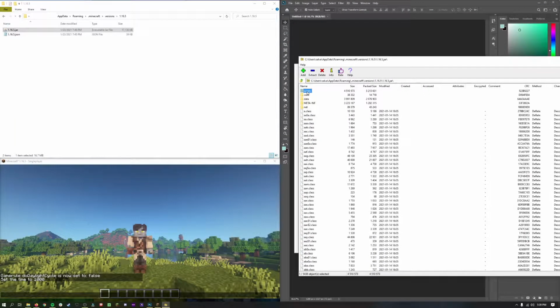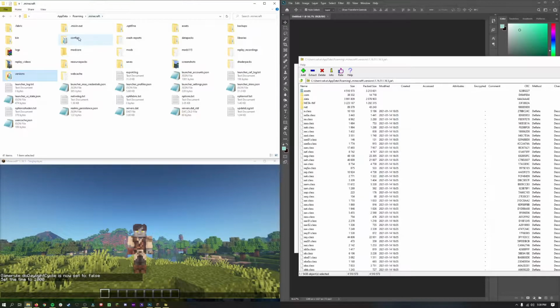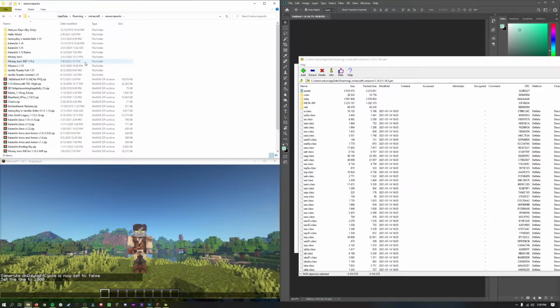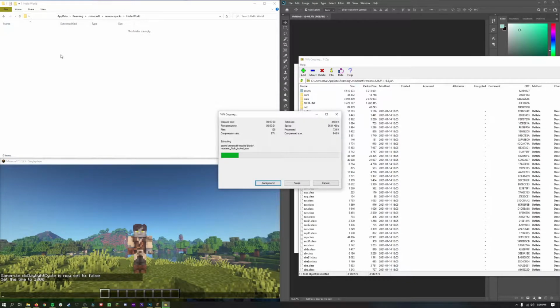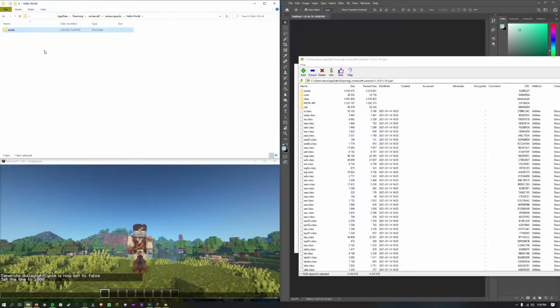So right here. And I'm just going to go ahead and go back to the Minecraft folder here and go into resource packs. And then you're going to want to create a folder here. So I've got Hello World that I created earlier. And let's go ahead and just drag the assets folder in. Okay, so now we've got one of the three basic things that you're going to need in order to create your resource pack.